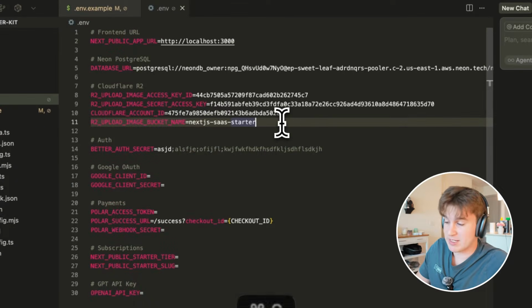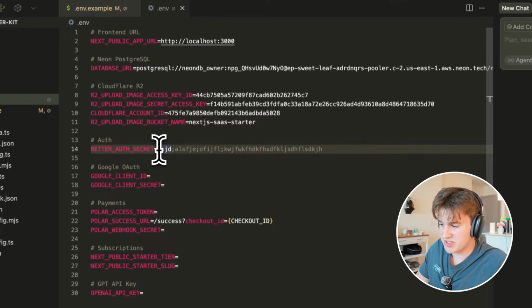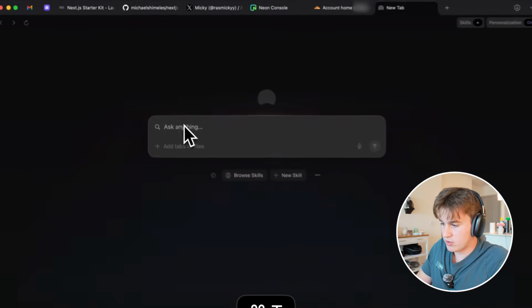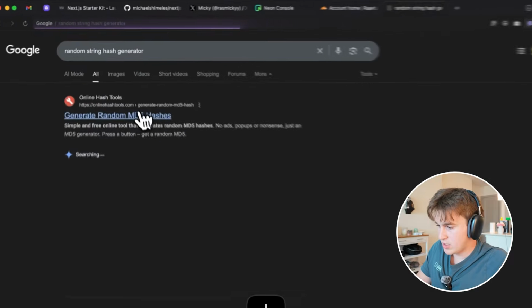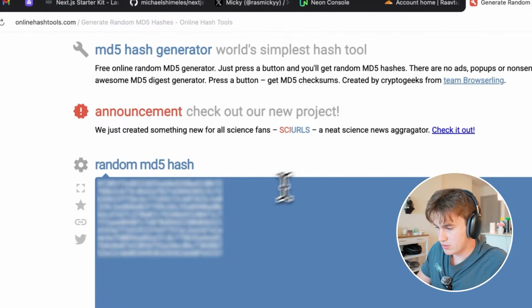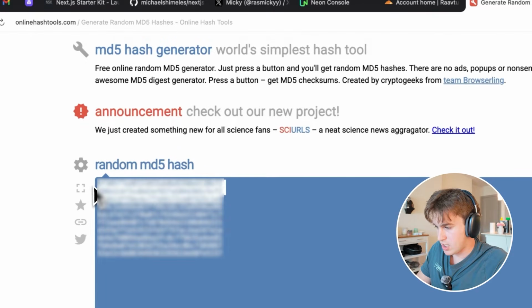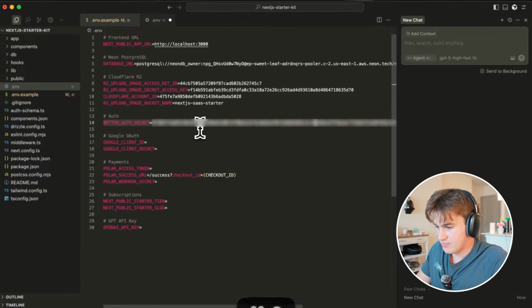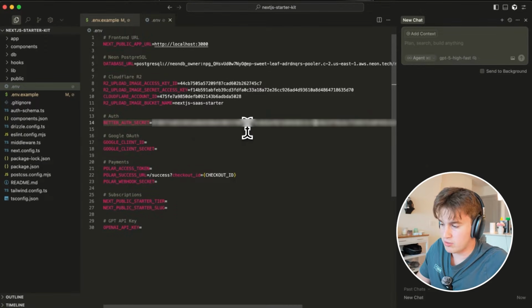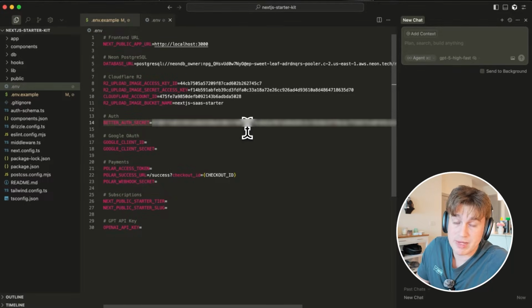So now that we've set up Cloudflare R2, we can go down here to the BetterAuth secret. You can just use a random string hash generator, copy this, paste it, and make sure it's all on one line. It doesn't really matter what your BetterAuth secret is. It just has to be something random and secret that you don't share with anyone else, because that is essentially what's signing all of your passwords and everything like that that's stored with BetterAuth.